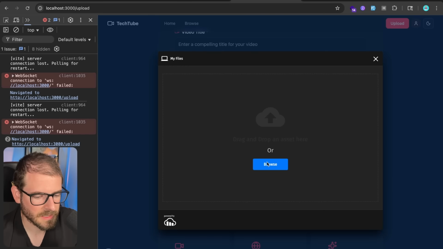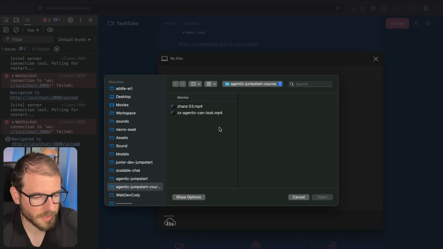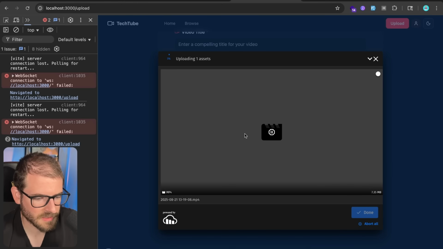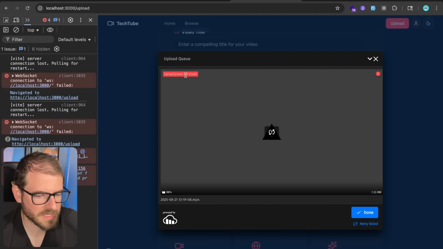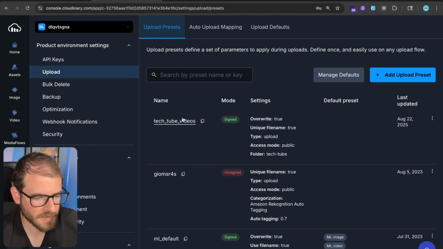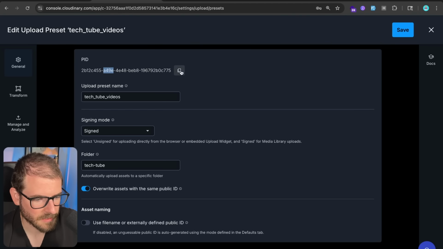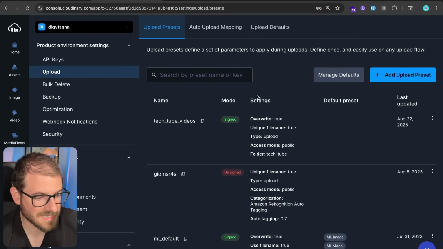We can click it and we can browse a video on our computer. Go to movies. Do I have one that's super short? I got one that's like 7 megabytes. Maybe we'll do that one. And it's saying upload preset not found. So I'm wondering if maybe I actually have to go here and use the preset ID. I'm actually going to grab that preset ID instead.